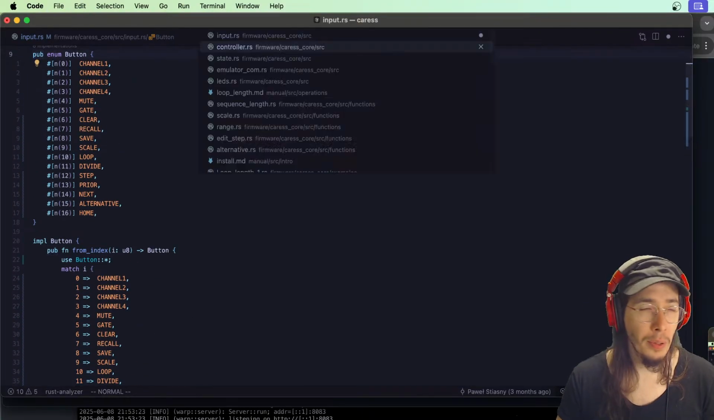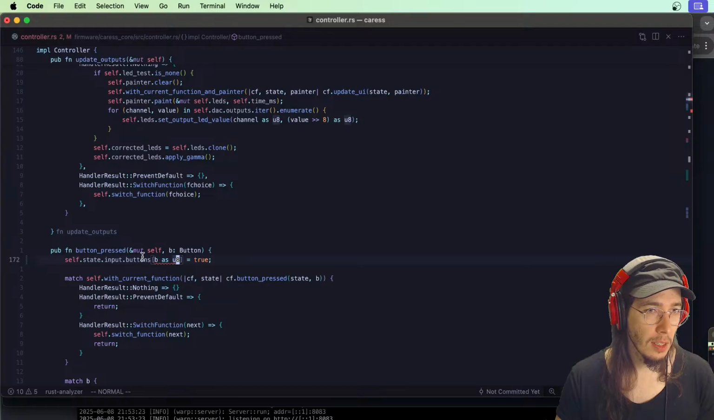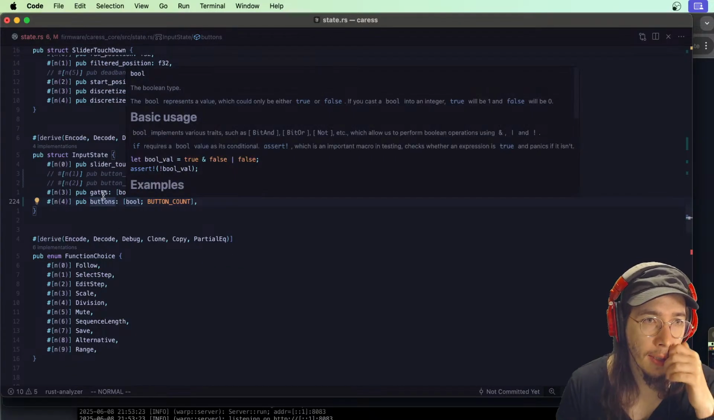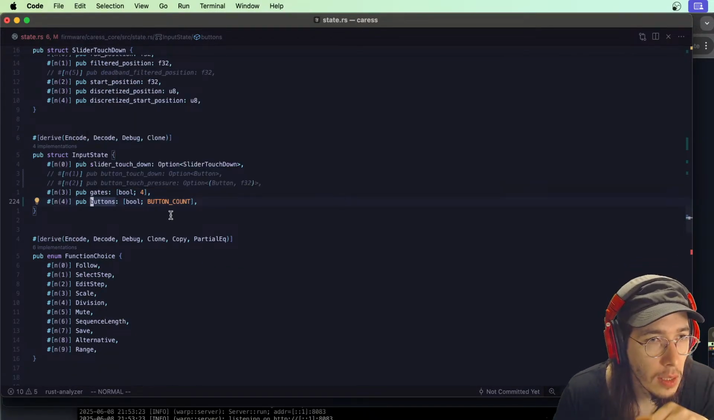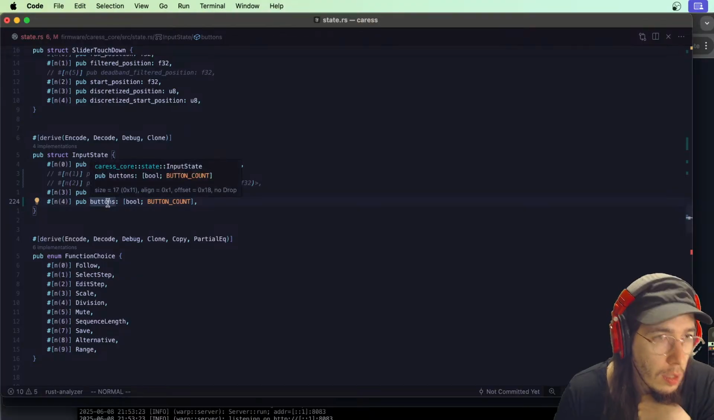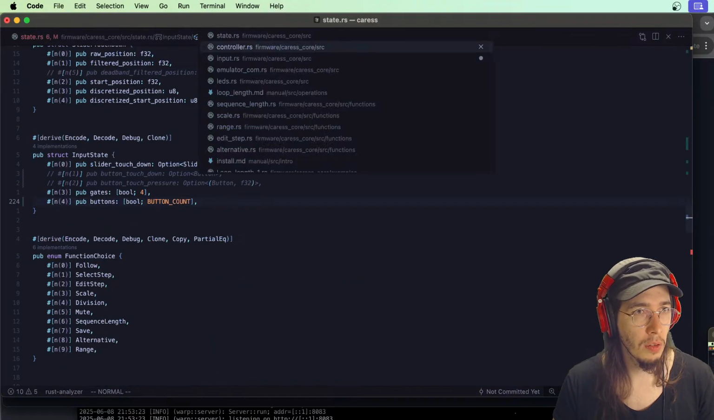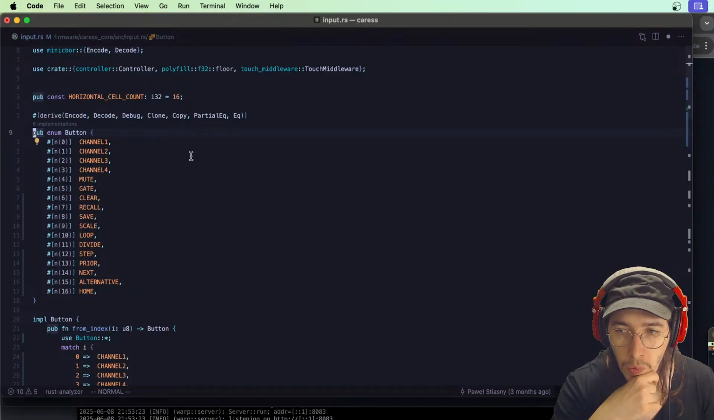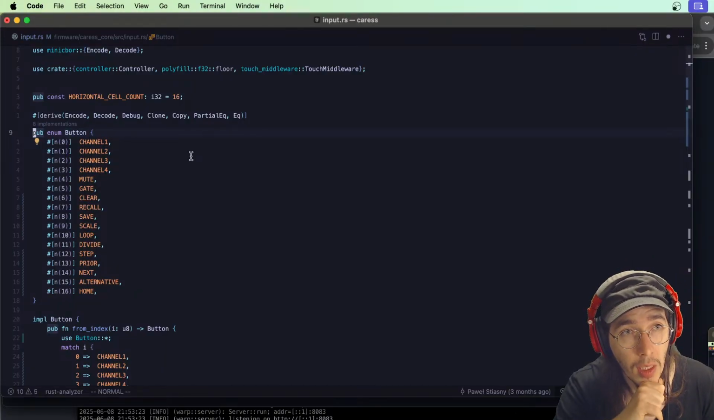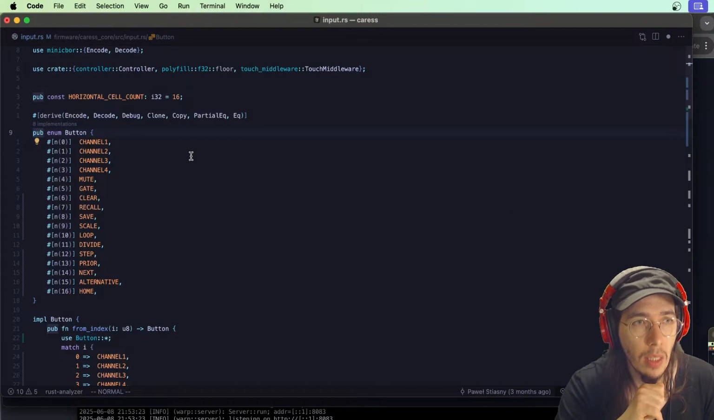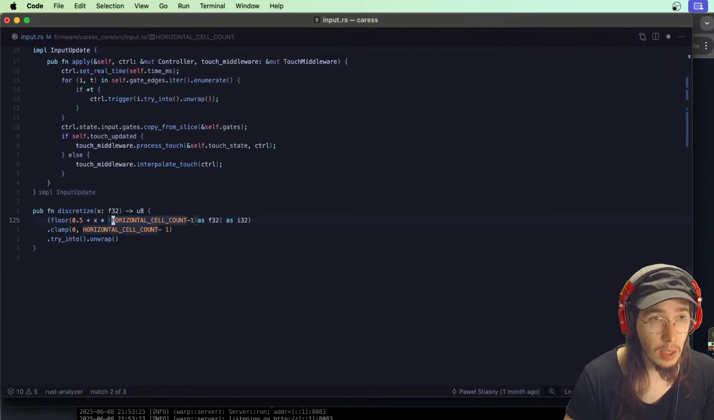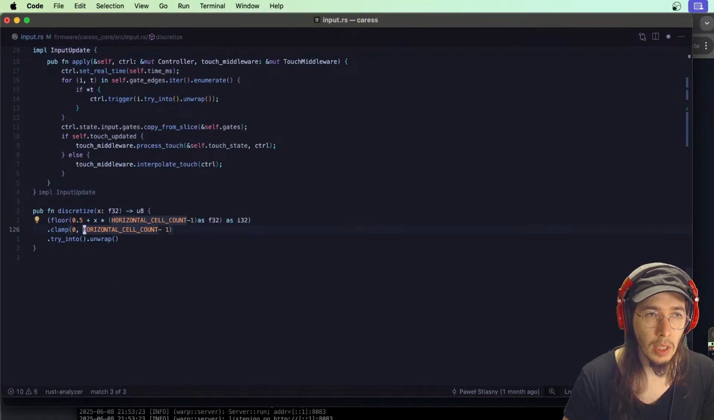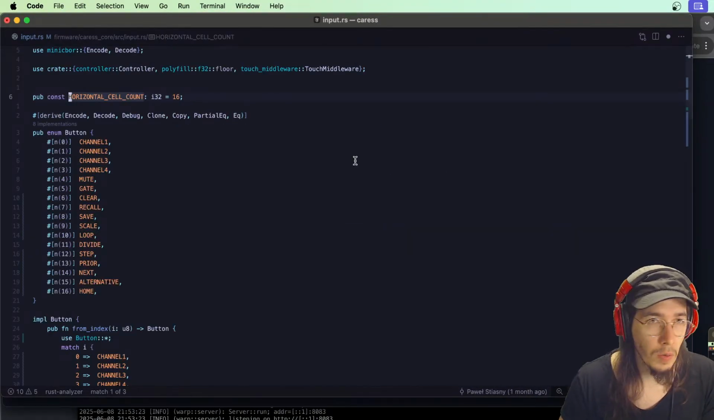So I could just make this a map or a set of the buttons. That doesn't sound very efficient, does it? And oh, I also had this thing here. Okay, I use this for the slider, so it's fine. Let's do 16.